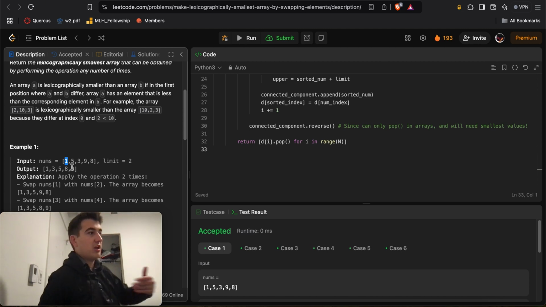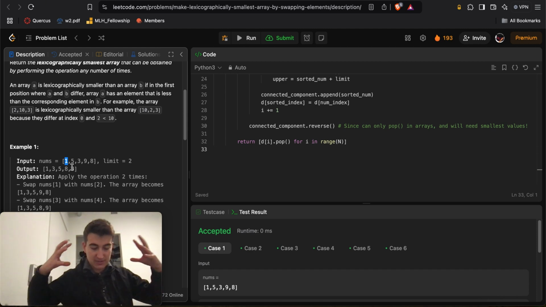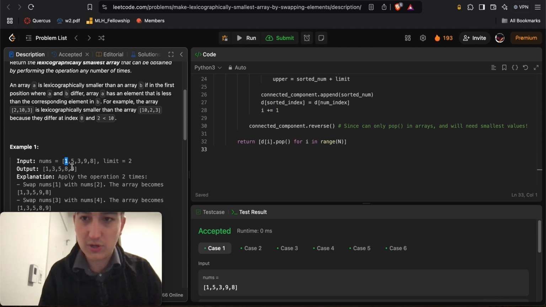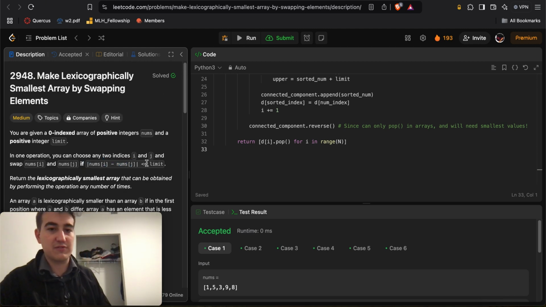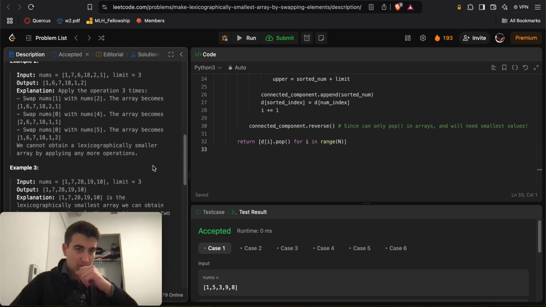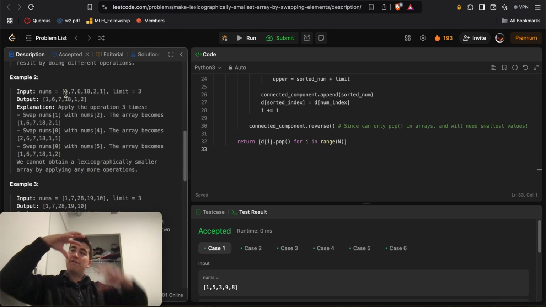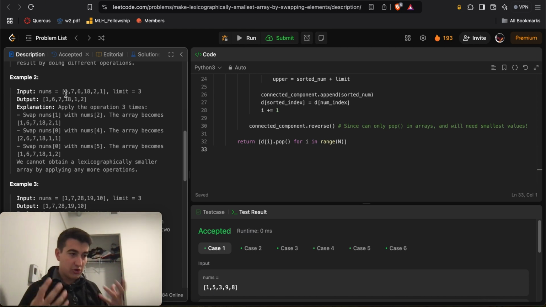So out of all the options that I can swap this number with, I want to swap it with the smallest one. So again, if we think of this mentally in terms of a graph where there's an edge between two nodes if and only if those two nodes can be swapped, which again is only the case if their absolute value difference is less than or equal to the limit, then out of that node, we find its connected component, which essentially represents a set of all the nodes where every node in that connected component can swap with one another.